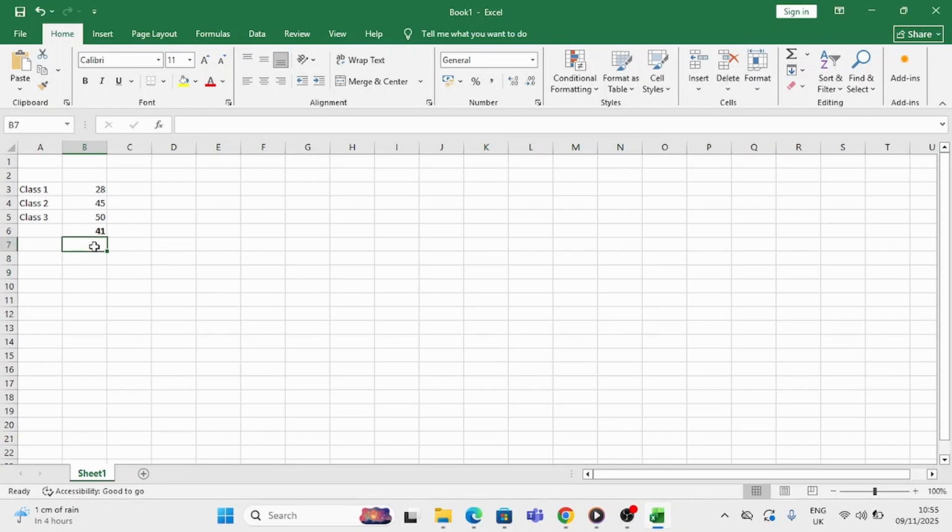We can also subtract. So subtraction goes like this. Let's say 50 minus 30. We're having 20. You can also reference cells when we are subtracting. So by saying, let's say class 3 minus the number of students in class 2. We just want to know the difference in the number of students. So the difference is 5.